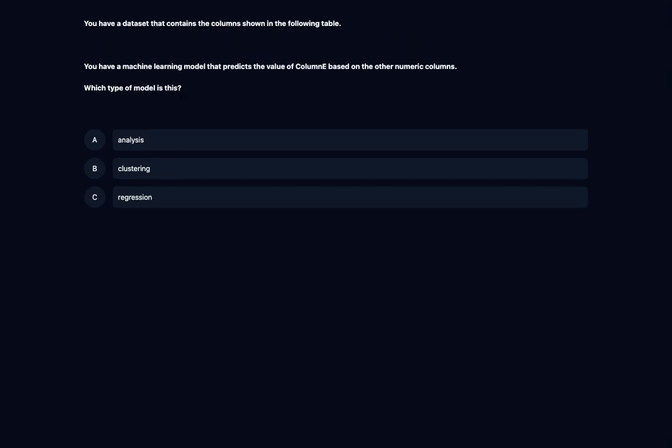You have a data set that contains the columns shown in the following table. You have a machine learning model that predicts the value of column E based on the other numeric columns. Which type of model is this? A. Analysis. B. Clustering. C. Regression.